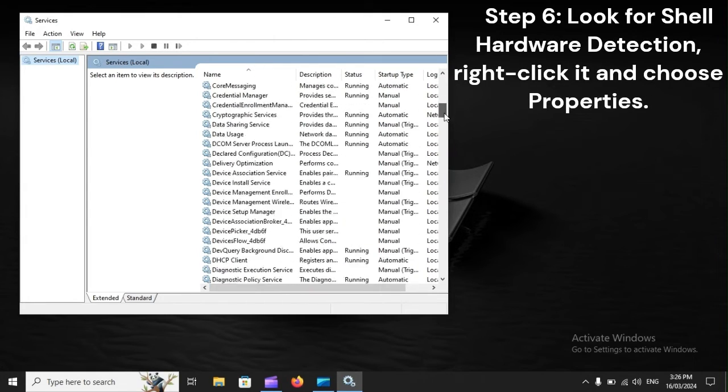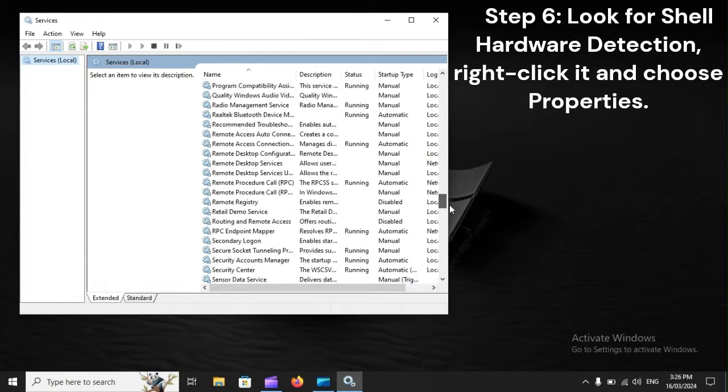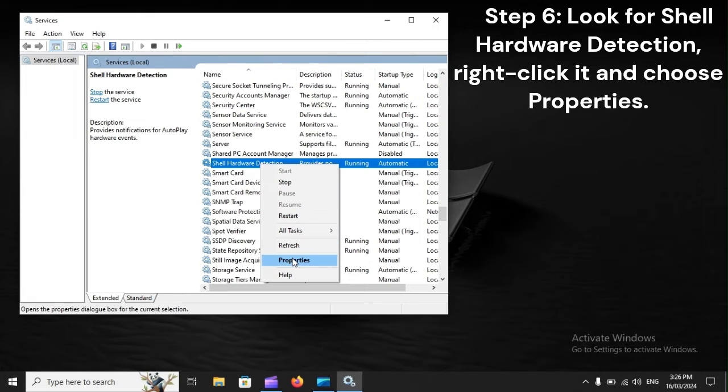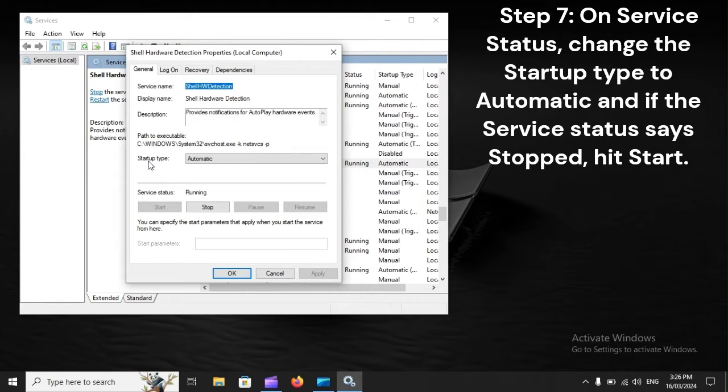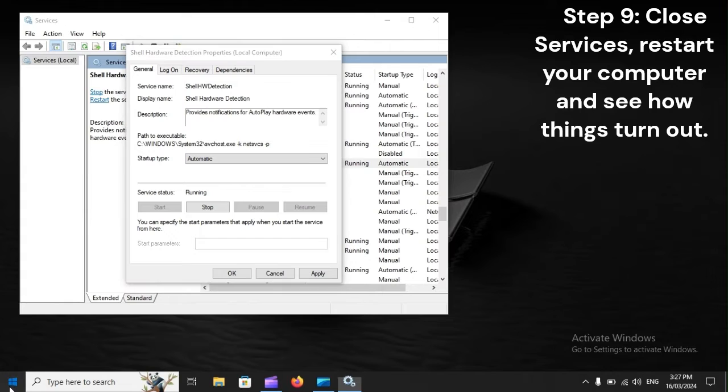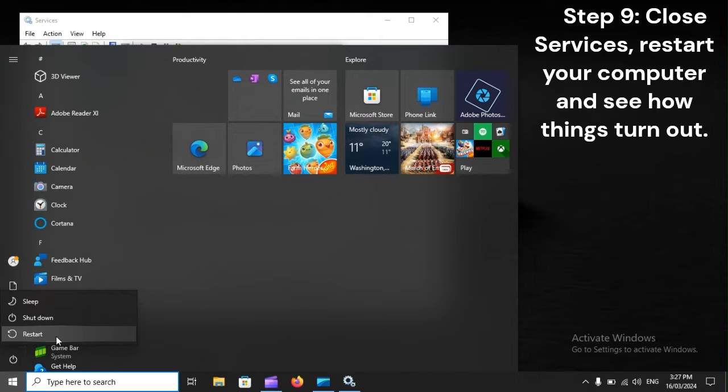Step 6. Look for Shell Hardware Detection, right-click it, and choose Properties. Step 7. On Service Status, change the startup type to Automatic, and if the service status says Stopped, hit Start. Step 8. Select Apply, choose OK, and close Shell Hardware Detection. Step 9. Close services, restart your computer, and see how things turn out.